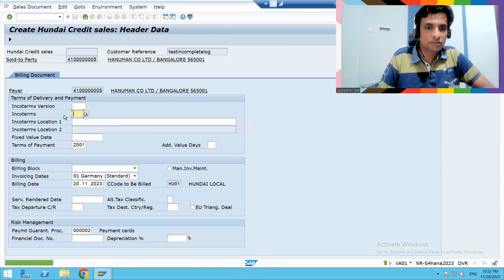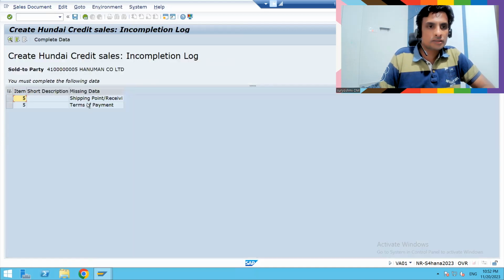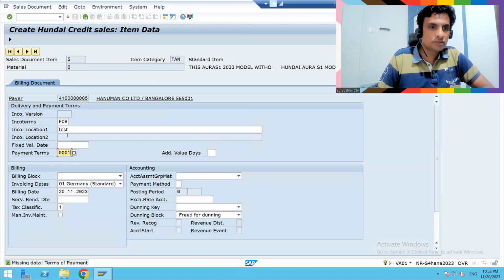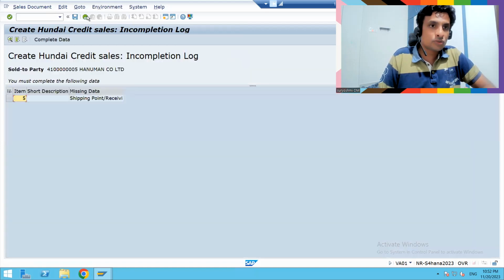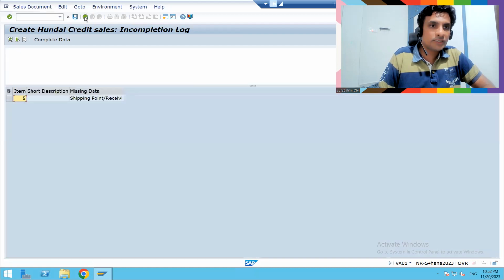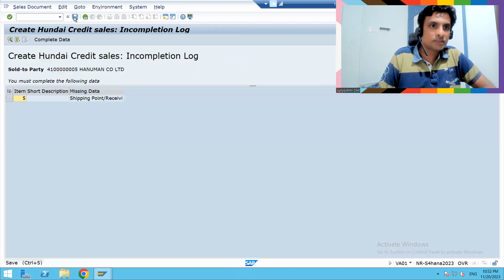Maybe you think that if you do it partially, it will allow. Okay. So almost done. Terms of payment, let's try to fill this also in a similar way. I'm just giving it a try to show a practical proof. Okay, so there is only one incomplete log. Okay, let's try to save.